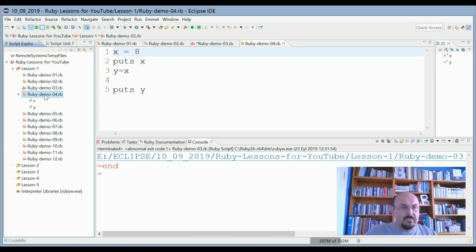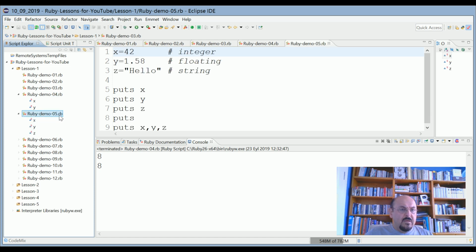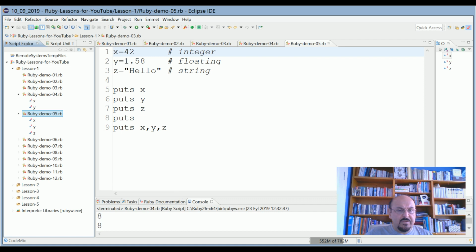So let's go with another one. Here I would like to show you variable assignment and simple operations with it. Here I assign 8 to my first variable x, and after that I use puts command, and I assign this x value to another variable y. I use puts once again. So just simple, but you have to see the assignment chain here.